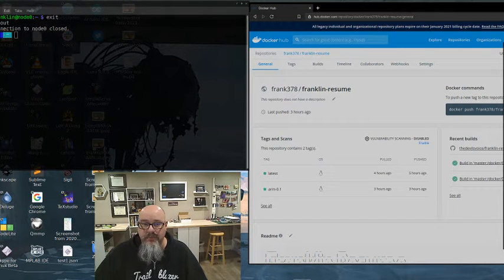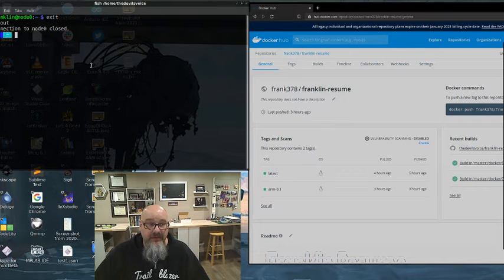So I want to show what it looks like to have my Flask app. It's actually my resume. It's a Flask app that generates a page that shows my resume. And I want to show what that looks like with that container running in my home cluster.